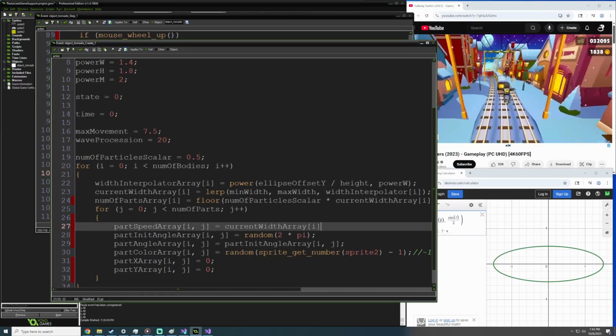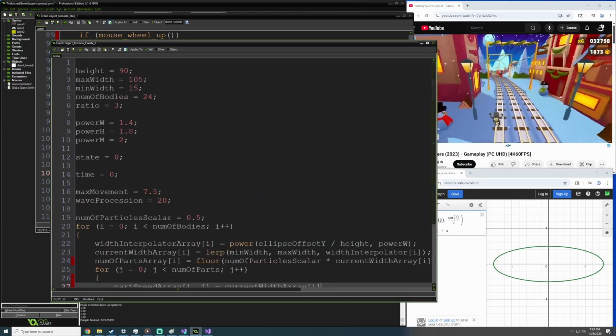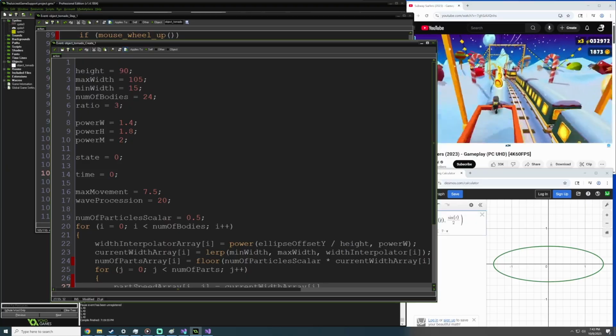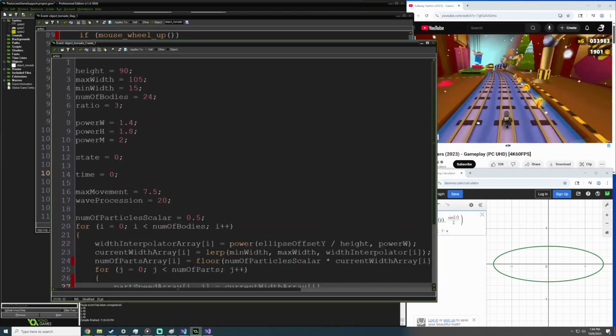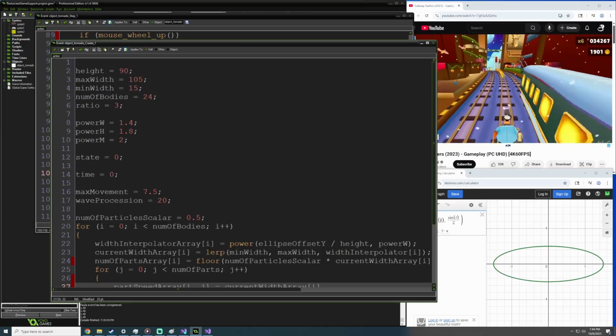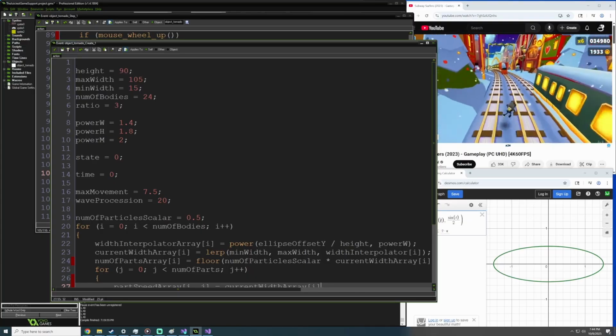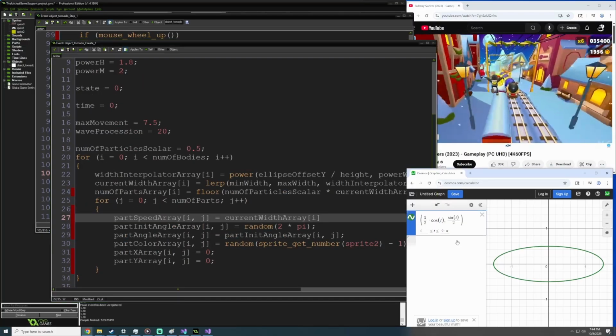So let's grab our current width array. And this might need to get scaled later, but for now it's fine. Actually, it's definitely gonna need to get scaled later because 15 degrees is insanely fast. And the max width is 105. That's gonna be quite fast. I might need to put this into something like a log function.